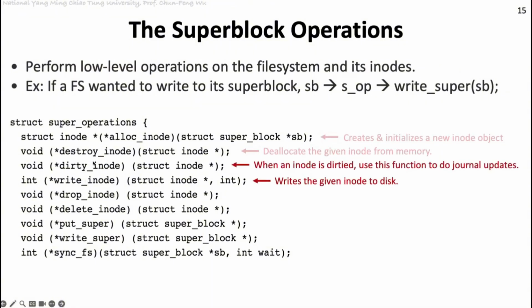And here are dirty and write. You can think of dirty_inode as being called when an inode is dirty, so you can use this function to do journal updates. What are journal updates? Dirty means that when you move a file into memory and modify it in memory, and then you write it back to the storage device, one way is called a journal. We write the new data from memory back to the storage in the journal area, and this is how to manage this kind of dirty inode.